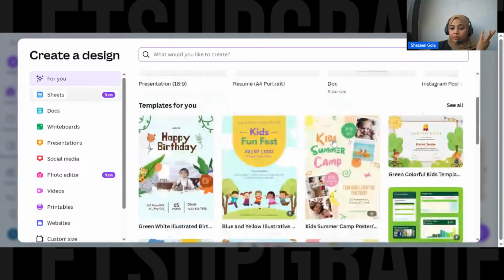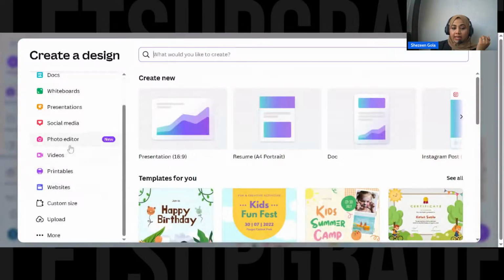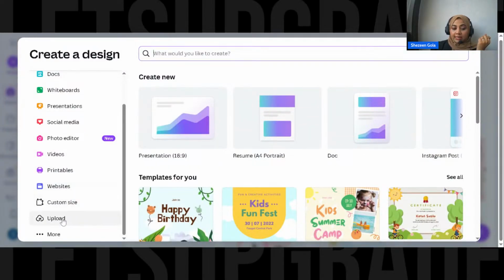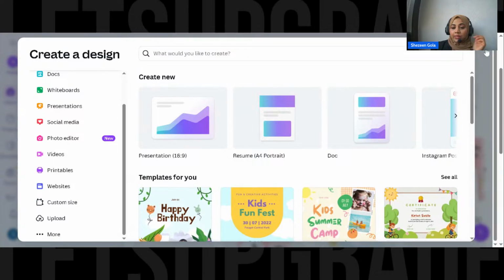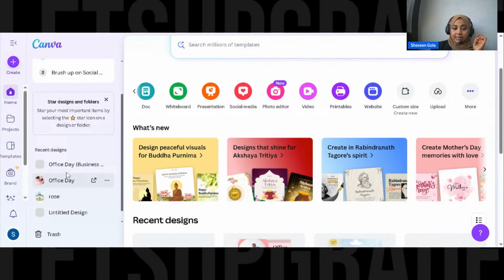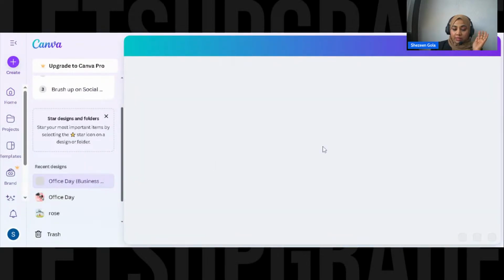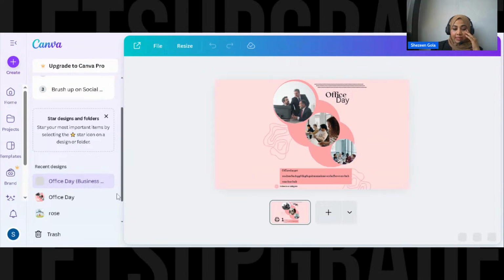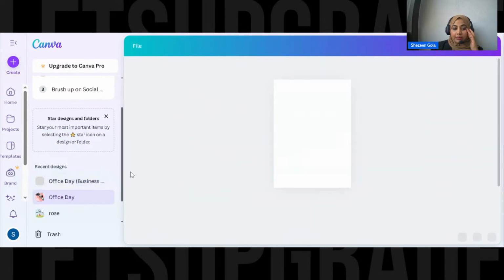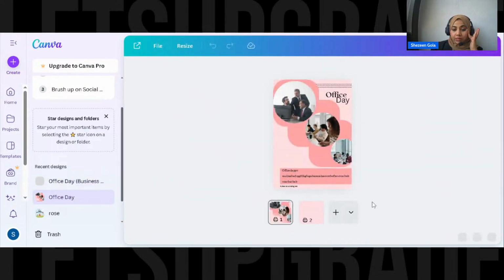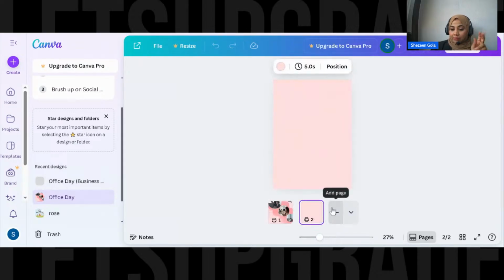So when you click here for you, it gives you more templates, and there is photo editor, printables, websites, and custom size. Okay, now we are not going to do this. Let's click on our work only, what we had made. Sorry, we had made this. Okay, let's give you a rewind version of this. We'll start on the second page.